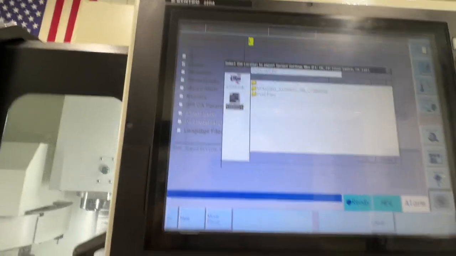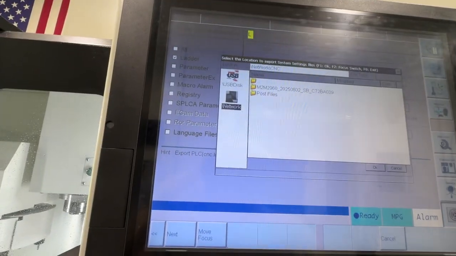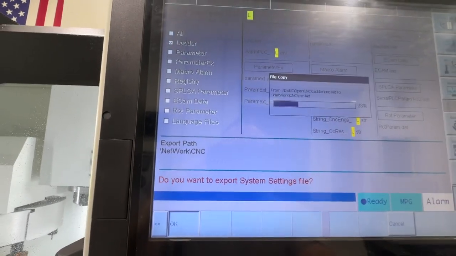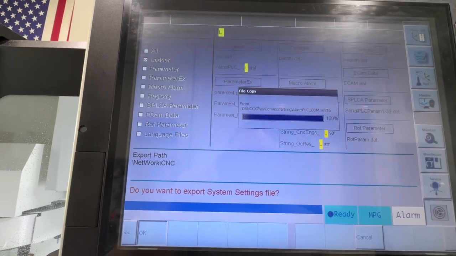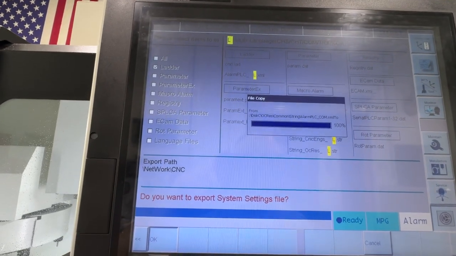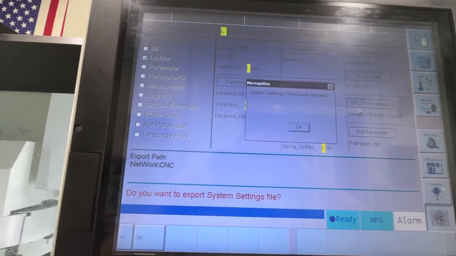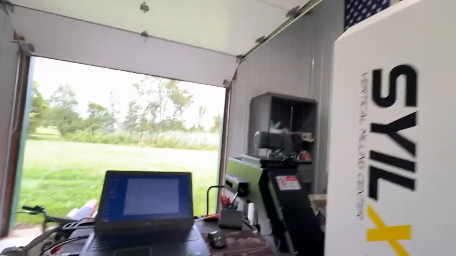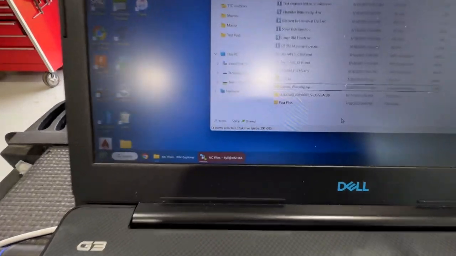I'm going to select my network. I'm going to do next. After you selected where it's going, do you want to export the system settings file? Hit OK. Files exported successfully. Great.